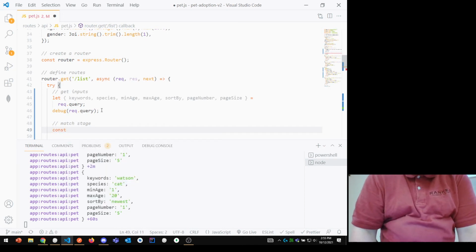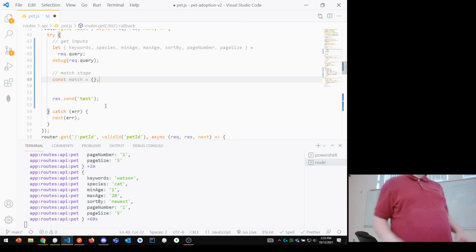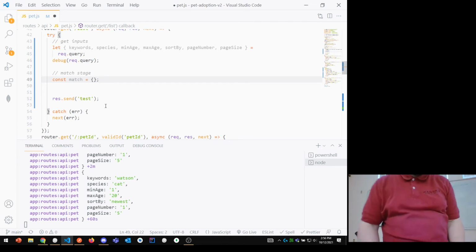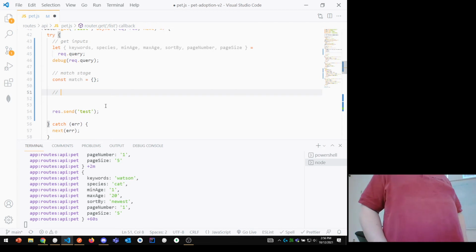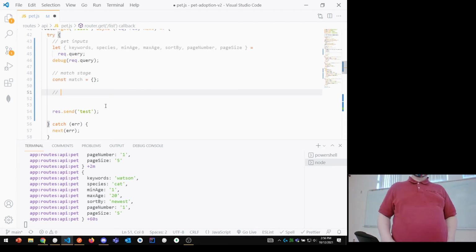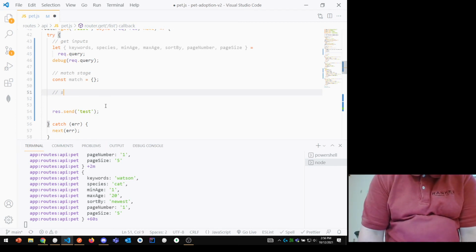So remember we started with match as being just a new object, just an empty object, because we start out with no conditions. We start out with saying we want all the data, okay? So if I start there, let me come back. What's our second stage? Sort. A sort, okay. So I'm going to come up with my sort stage next.